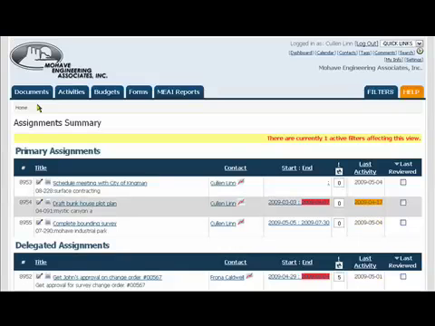When I save the tasks, my view refreshes and I can see that the original task has dropped off of my primary assignments list. This is because it is no longer an action item for me. I can't do anything with it until its delegated tasks are completed.